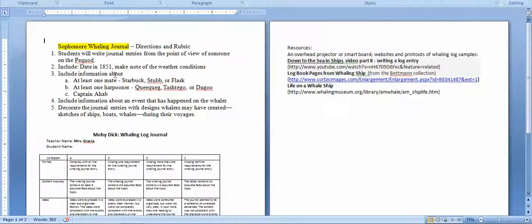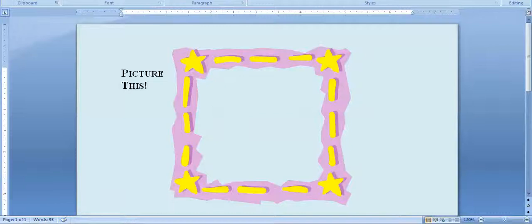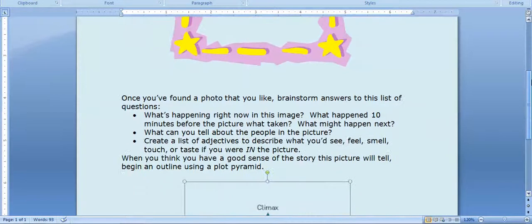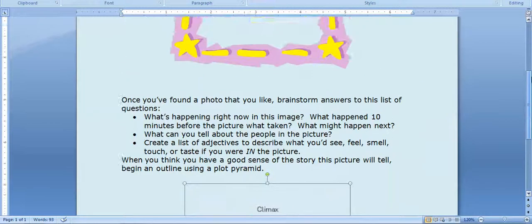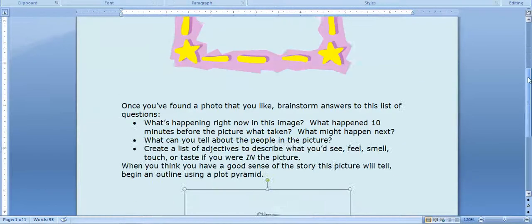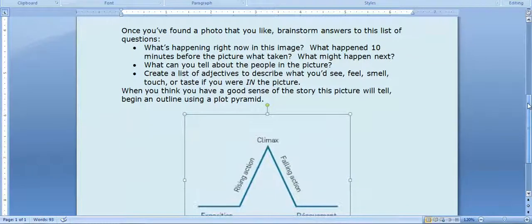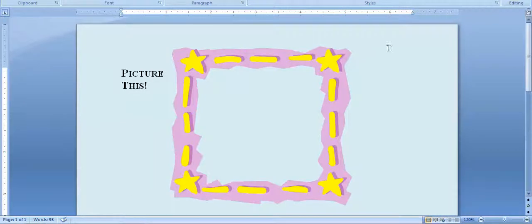You could just take some things, but they're doing it from the point of view of someone on the Pequot, which just gives them a sense of place, and there's a rubric to it. And here are some of the resources that I've used to do that activity with. This is also a picture of this. This is a different kind of picture. This is for a student, and they would put a picture in here or find a picture, and then they'd brainstorm what's happening now, what happened 10 minutes ago, a list of adjectives, and then they use the pyramid to put their ideas together.